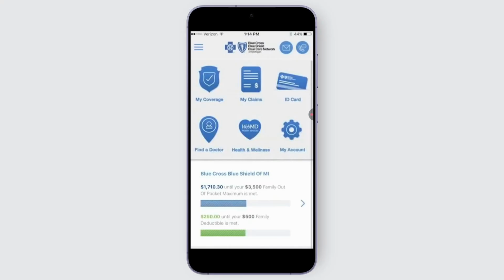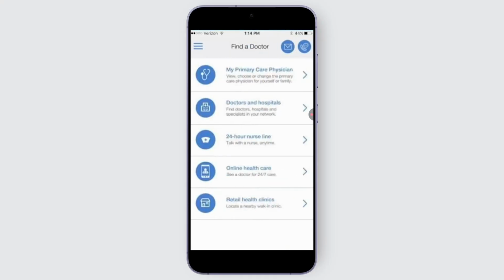Now what you need to do is locate the option called Find a Doctor or Find Care on the home screen. And once you tap on it here, you will be selecting the option called My Primary Care Physician, the first option, where you can view, choose, and change the primary care physician for yourself or your family.